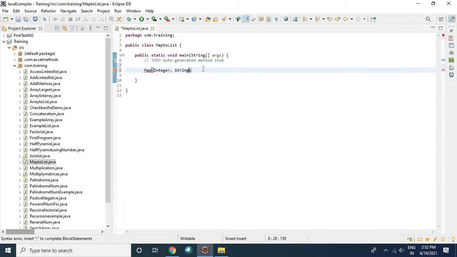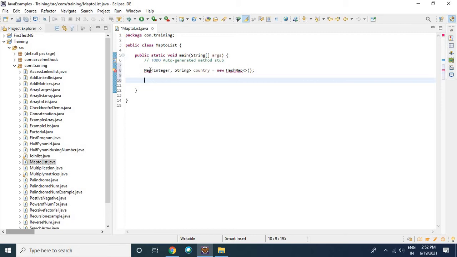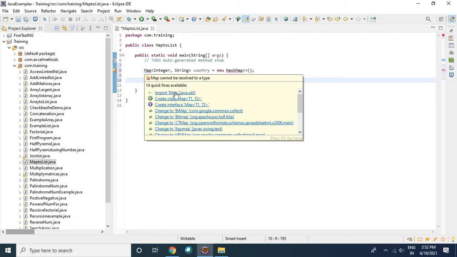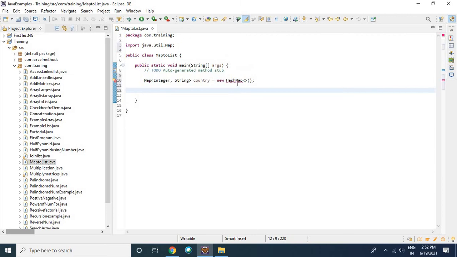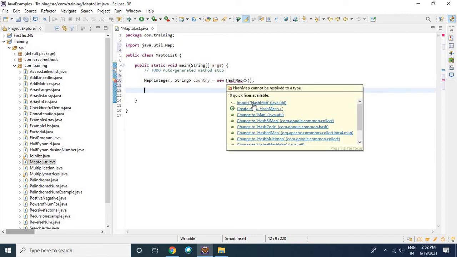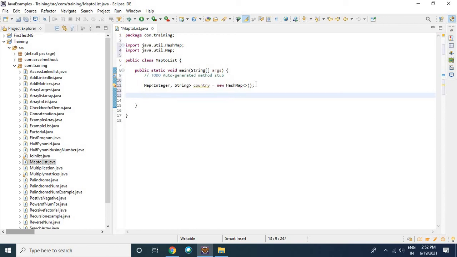Now I'm going to name it countries or country. You can define anything. It is equal to new HashMap, and then close it. Now place the cursor there and import the required built-in classes. You need to import HashMap as well.